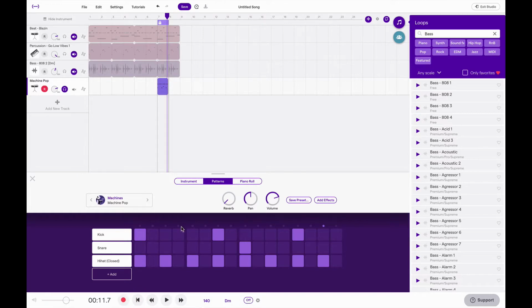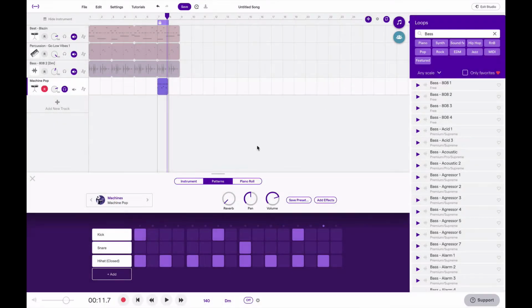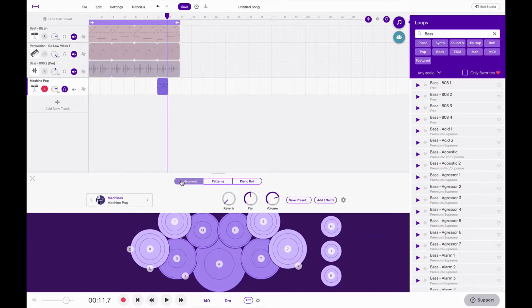And so that is the same exact rhythm and pattern, but using different sounds because I'm using a different drum kit. This one's called Machine Pop. So that is kind of step 2 in complexity.